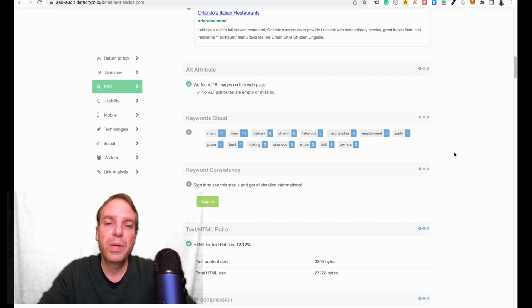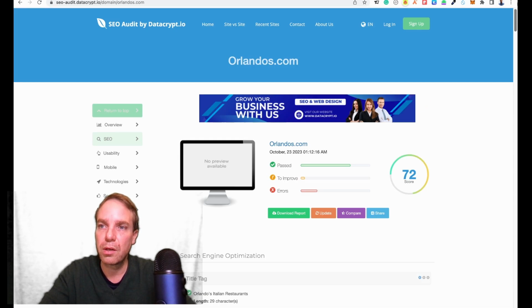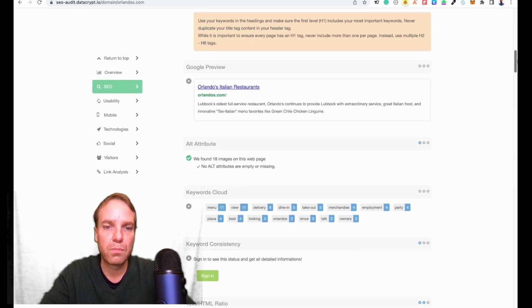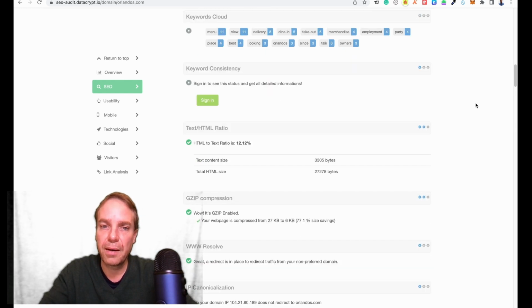Okay, and here we have some functions where you have to log in. You can create your own account if you want to see more about the keyword consistency here. You can click here, or you can go to the top and click on sign up, and then you can quickly create your own account here. It's completely free. Okay, then let's go on.